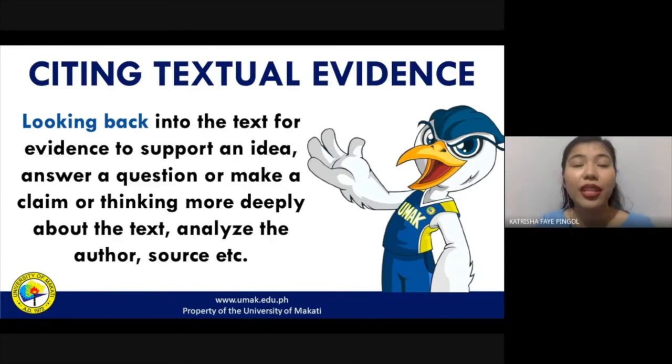After you have found textual evidence, the next step is, of course, to cite it in your own work. Now, citing textual evidence is basically looking back into the text for evidence. What's the reason for this? Number one, you want to support an idea. Second, you want to answer a question or make a claim. Or simply, you are thinking more deeply about the text. You want to analyze the author or the source of the information. That is the reason why we cite textual evidence.